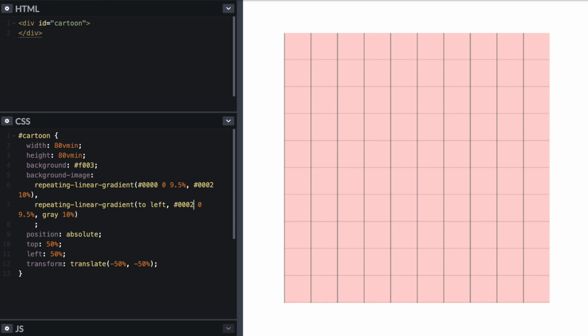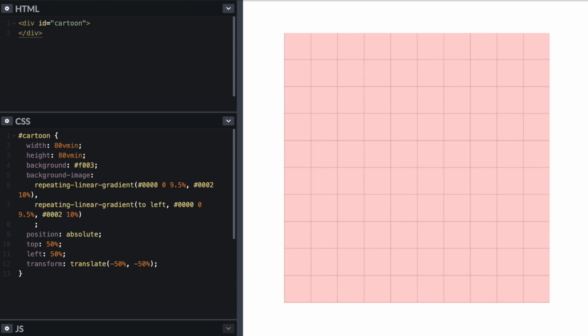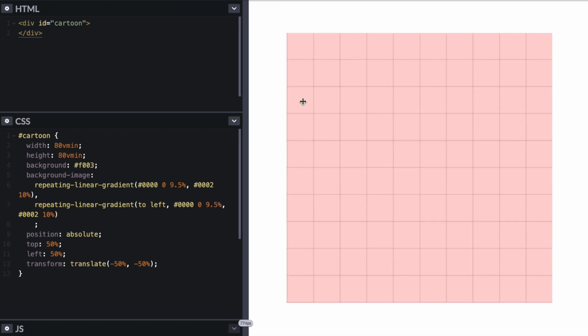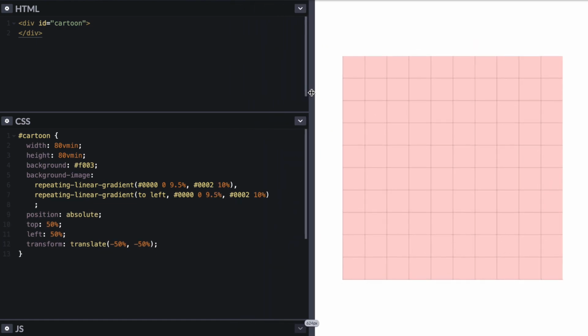So let me put this a little bit lighter. Oh, what have I done? Have I done something wrong? I think I have. Oh, yes. This should be 0 and this should be 0, 0, 2. Yeah. Problems for recording live. Anyway, so let's start with that. Again, as you can see, it's responsive. The grid shrinks and grows with it.